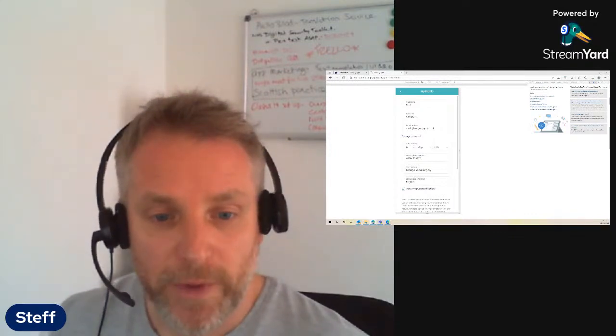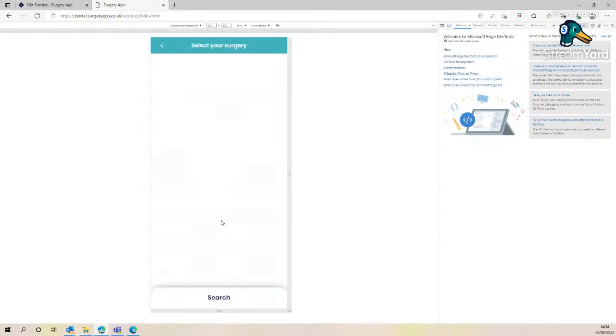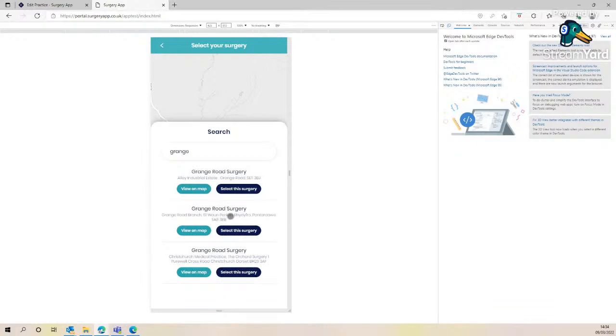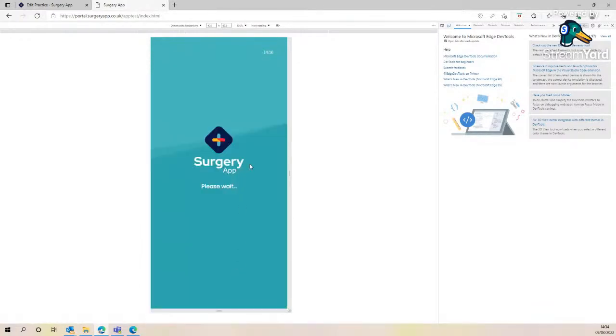So here we go. We'll make this a full screen. So when a patient downloads the app from either the Apple or the Google Play stores, they come to this registration page and they put their first name, surname, email, date of birth and mobile number, and then they can choose their surgery. They can either use a geolocator, which is automatically built into the app, or they can type their surgery name in and search, and if you have branch surgeries, it'll bring up all your branch surgeries. They can then select their surgery and they come then to the app's homepage.